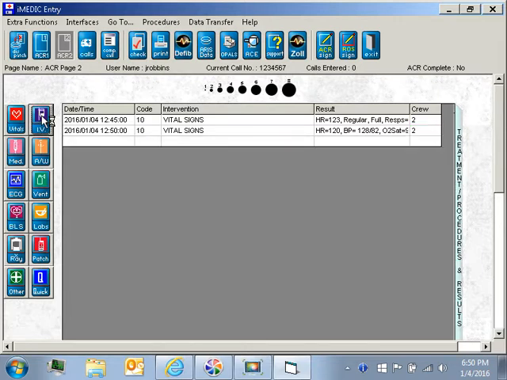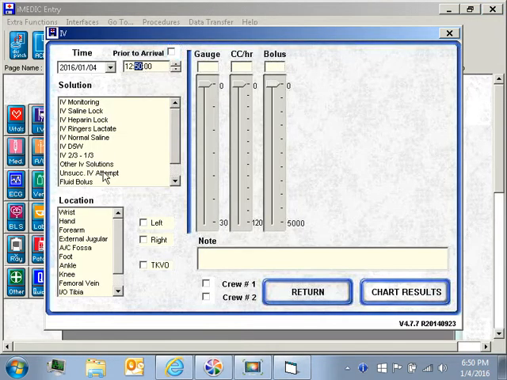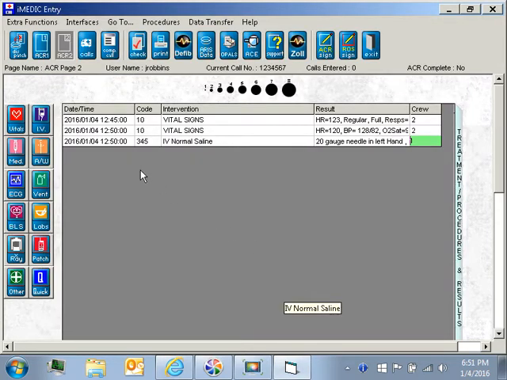Under IV, we should only have a couple of things available. It does actually have everything available. But probably for you, the starting out PCP, maybe only doing IV monitoring. But if you have an ACP partner, maybe they put in a saline lock, or maybe they start an IV with normal saline. So you can fill that in. Where did they start that IV? Maybe in the left hand, TKVO, maybe they used a 20 gauge, and maybe crew 1 did it that time. And I'll hit return. I'm ignoring this chart results here for the moment. I'll show you what that is in a minute. For the moment, I'm just going to hit return, and it created my line.